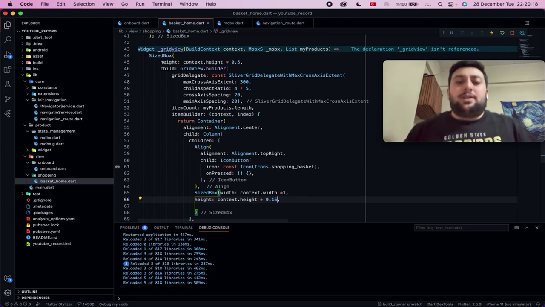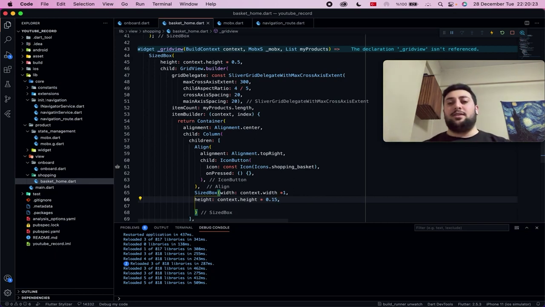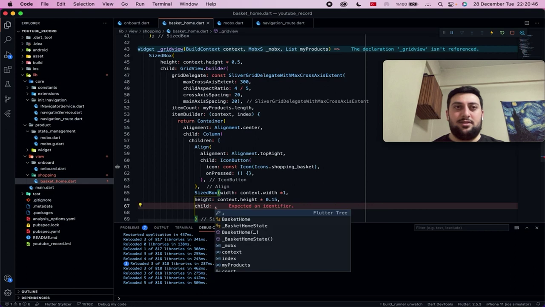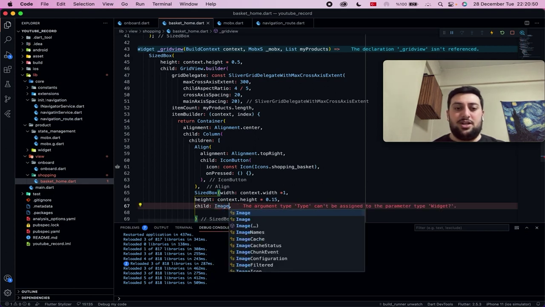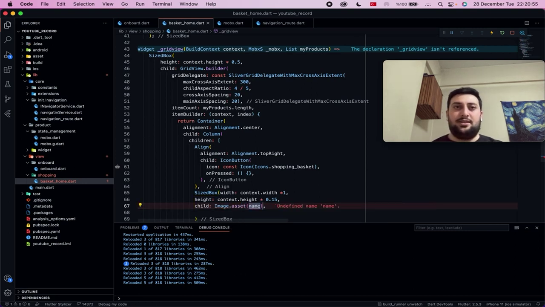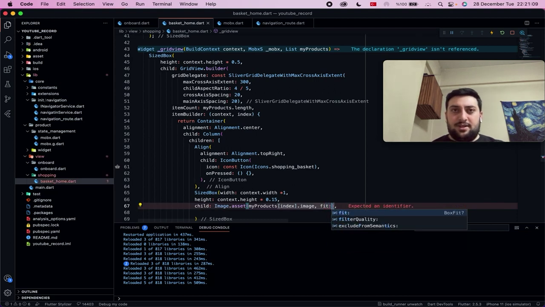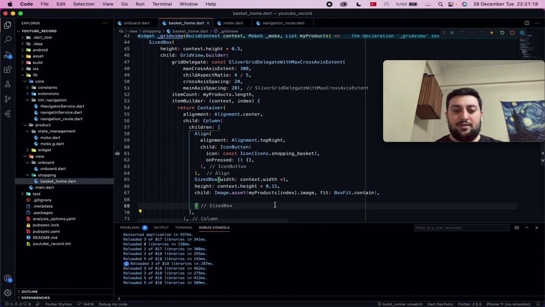If you want a UI with responsive design, you need to measure the proportions of your screen. Don't give random numbers for any height or width. Then for the child I call Image dot asset, my images at the index, and type fit as BoxFit dot contain. After this I need the name and price for the customer.